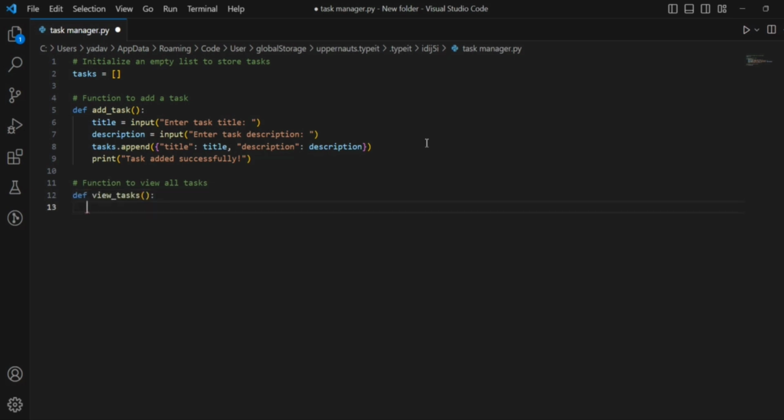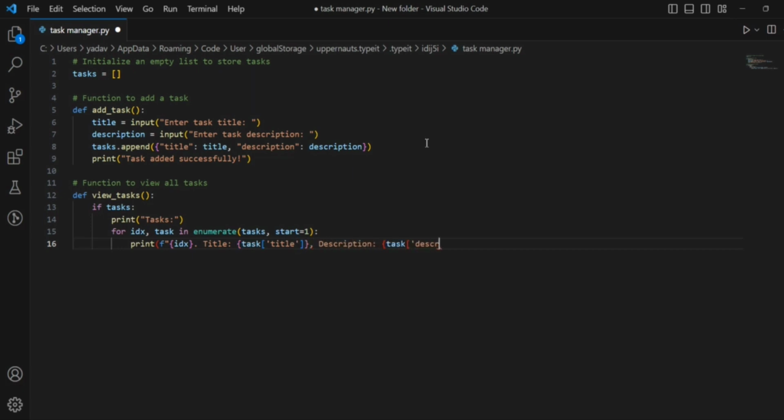Another feature in the task manager is to view all the tasks that are available. Then I'm creating it. If a task is there, then I'm printing it using the enumerate function. If you have not watched that video, you can go and watch it. Then I'm printing the title and description, both, using the print statement. If there is no task, then I'm printing no task available.